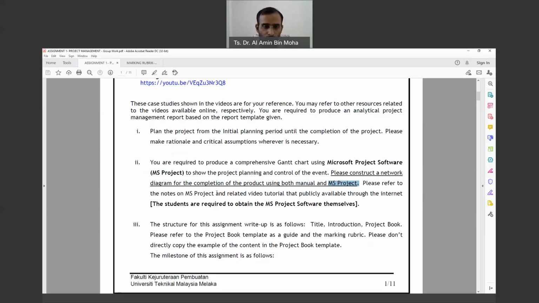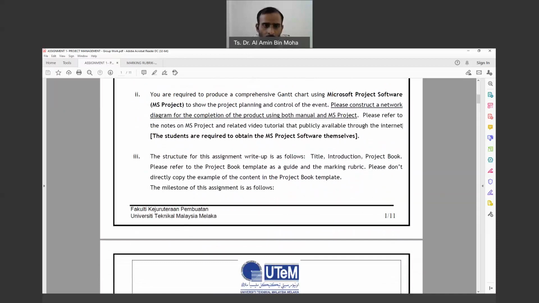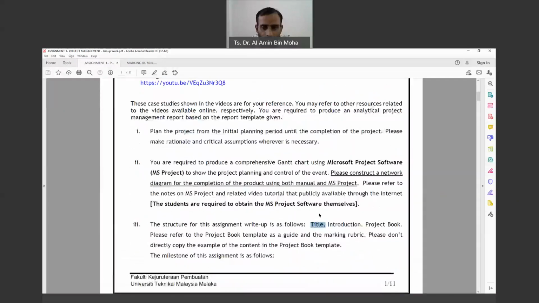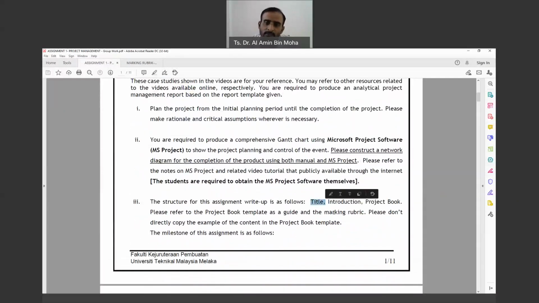Use your creativity to figure out Microsoft Project. There are many related video tutorials on how to use Microsoft Project on the internet. The structure for this assignment write-up is as follows. Of course, you need to put a title. Although we have given the scenario here, it's good for you to refine and write your own title, give a good introduction, and then use the project book as your main content. We provide this project book template as a guide, and we also give you the marking rubric.